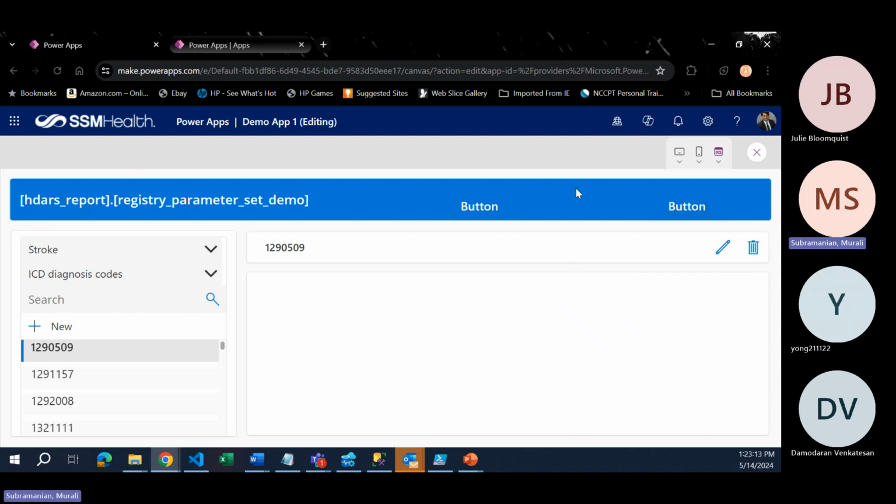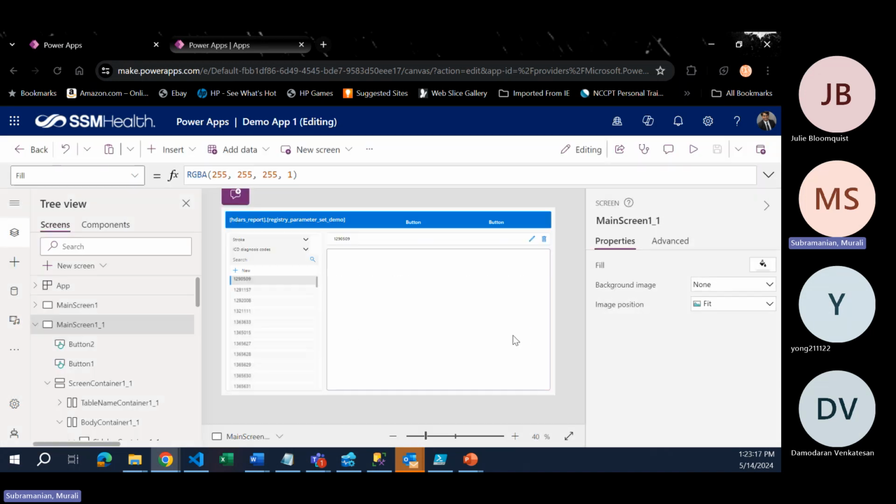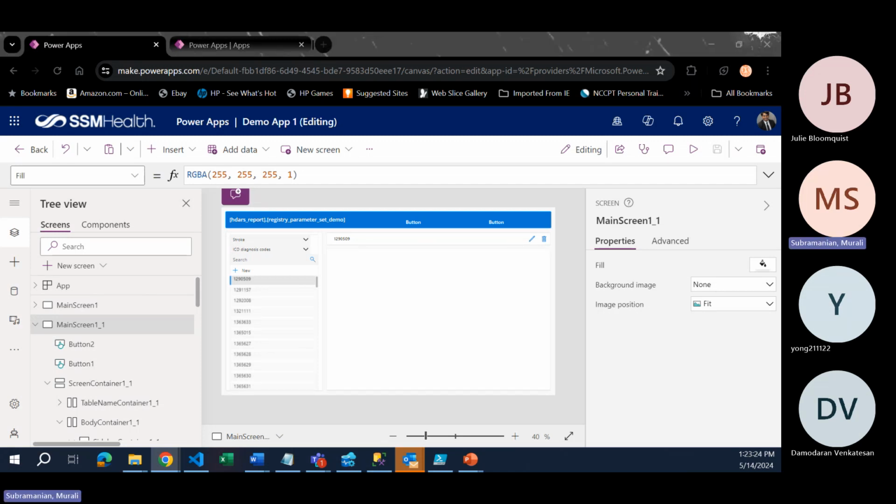See, it's using the variable to set that property. So you can do the same thing for multiple records or multiple types of variables. Any questions?